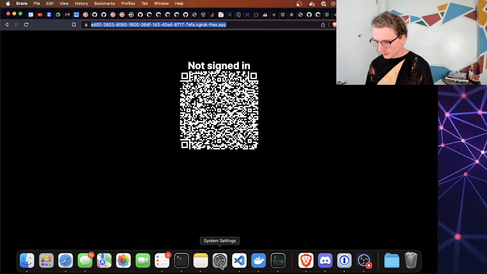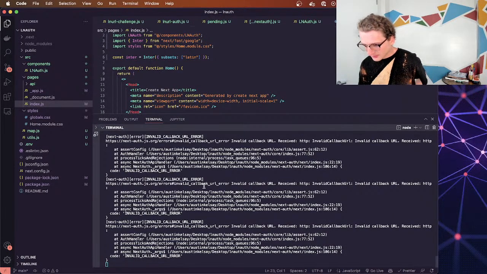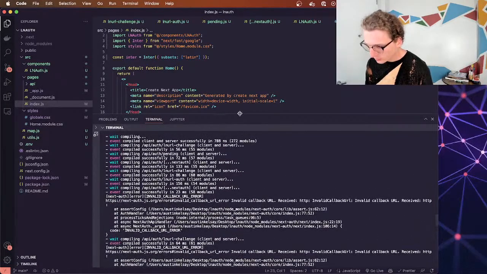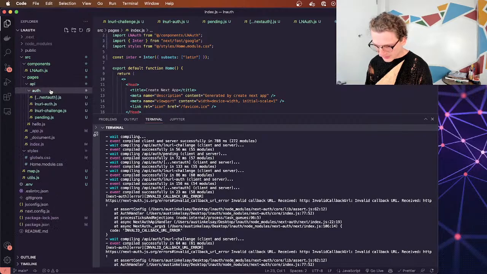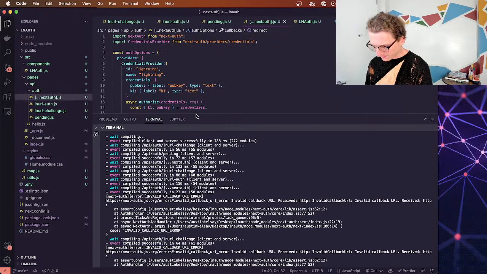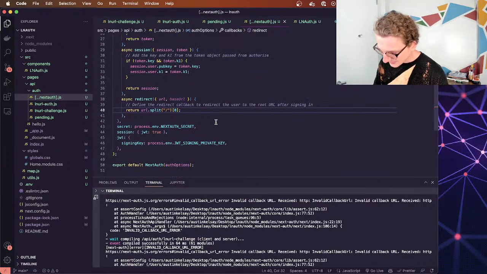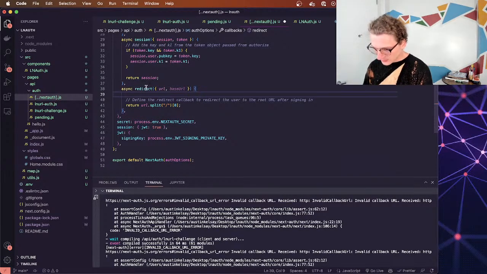Because it's not detecting that we're signed in. Okay, it's telling us an invalid callback URL. Receive HTTP, blah, blah, blah. Cool. So I know exactly where this is. This might have been different because I had this example formatted slightly different. But at least our wallet picked up the QR code, it signed it, it seems. It mostly got things right. So this is our redirect right here.